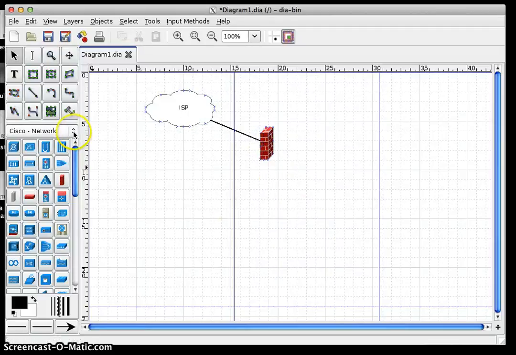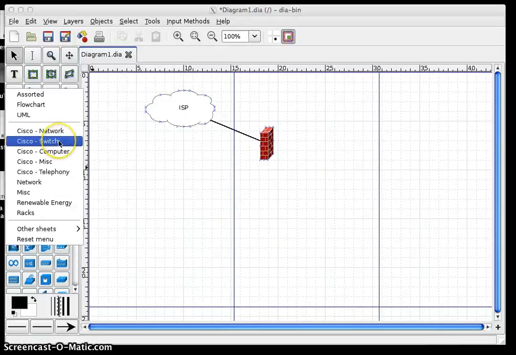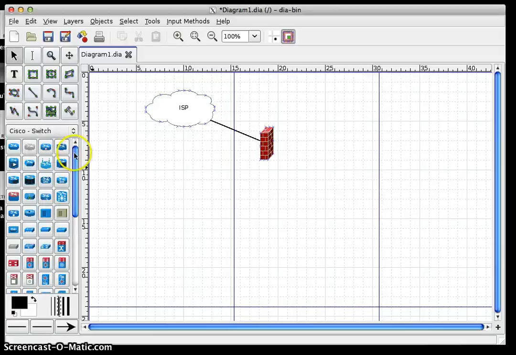I'll now connect that to a router, so I'm going to go under Cisco Switch. And again, like any other drawing program, if I hold my pointer over an icon, it pops up a little bubble that says what it is. Here is my router icon. So I'm going to grab that, plop it on the screen, and I will connect the firewall to the router.